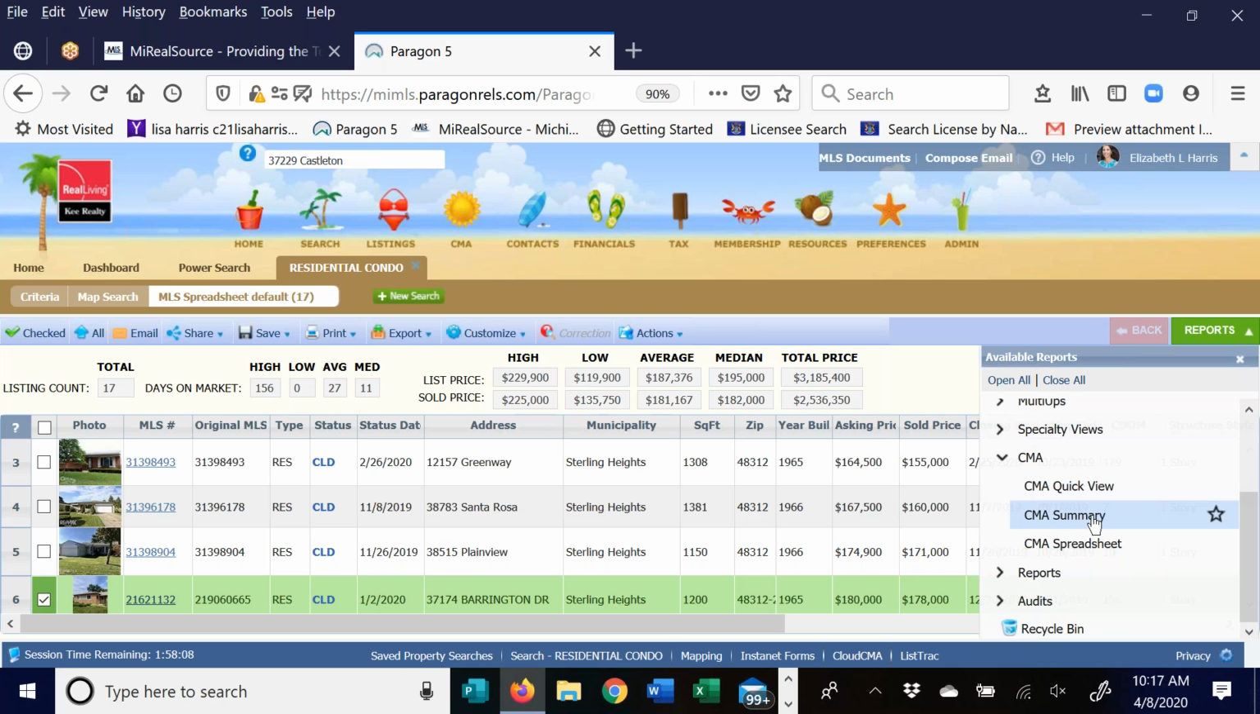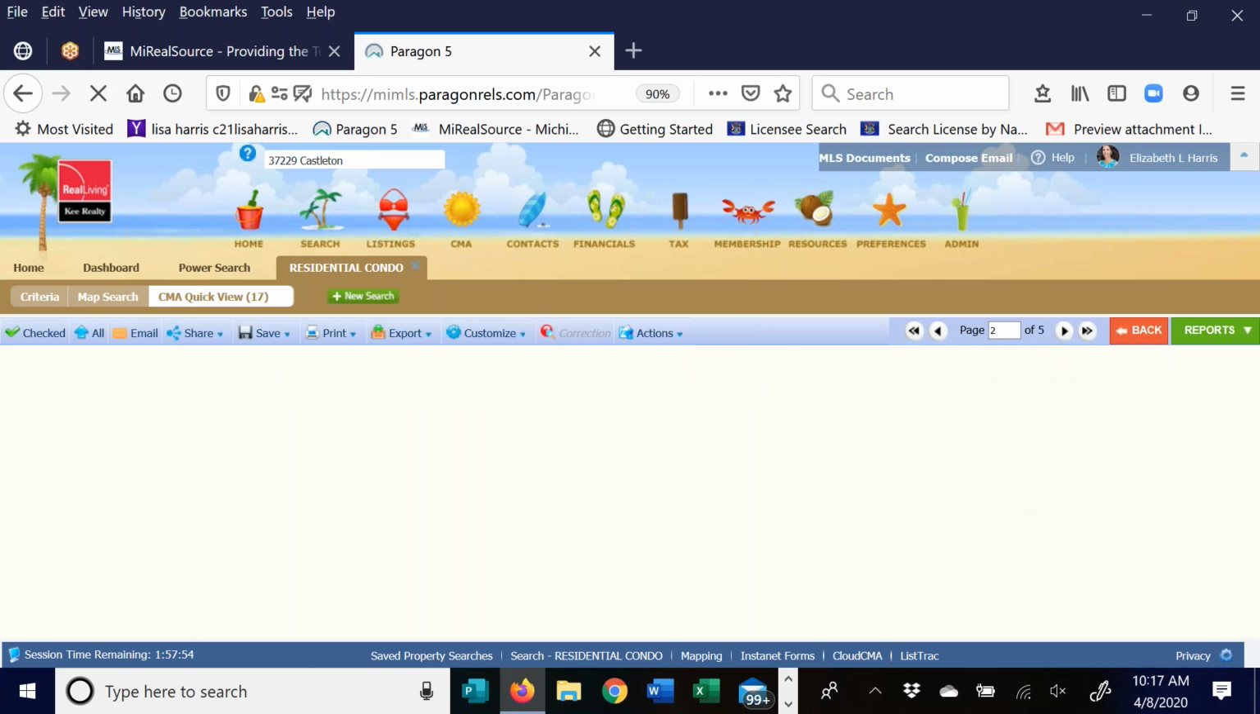You have a CMA summary report. This is going to break down all your numbers for you. And then the spreadsheet is just showing the criteria that you've used to find your comps. I use these first two. Typically, I don't use my spreadsheet. So the first one, the CMA quick view, you're going to go ahead and select that.